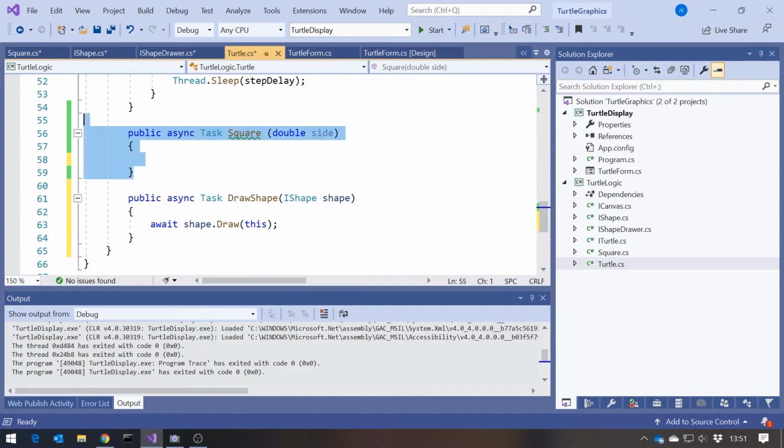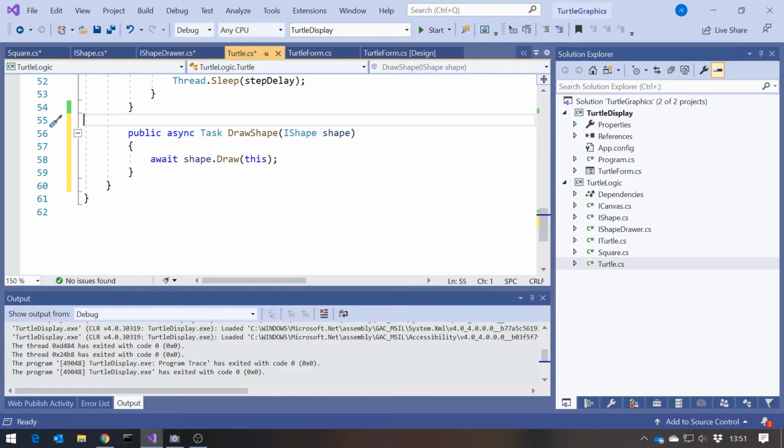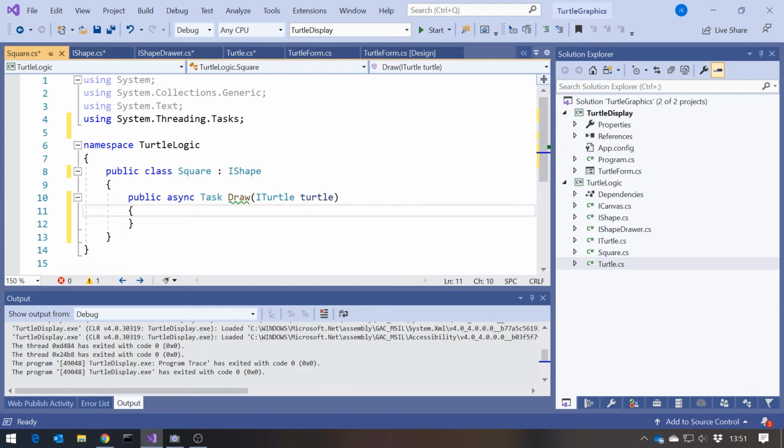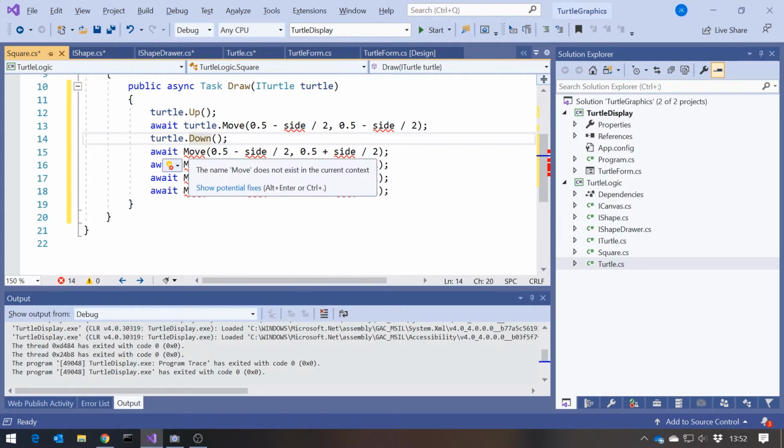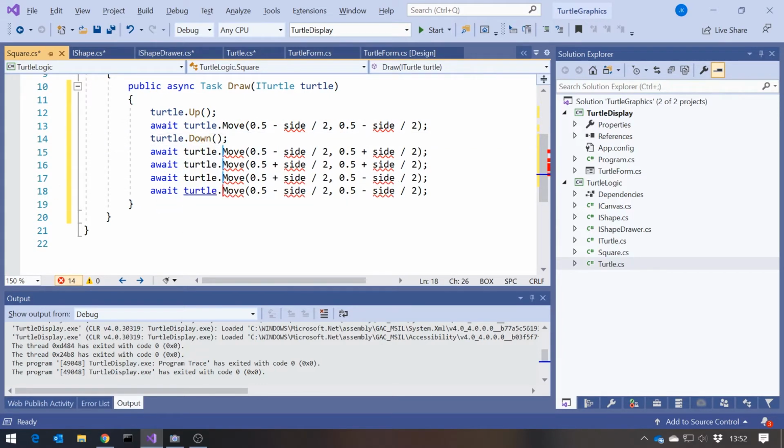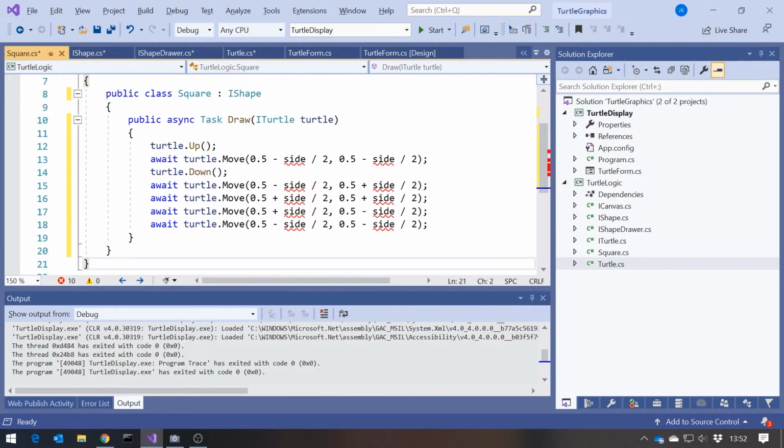So we'll take that. We're not going to have a square method on turtle at all anymore. We'll put it in here. And then the only thing I've got to bear in mind is all those methods that were previously the turtle was calling on itself, we're now going to have to call them on the turtle that's passed in. So if we do that, and that, and that, and that. And then the other thing we can see is we don't know what side is.